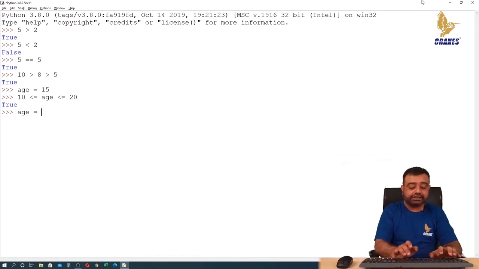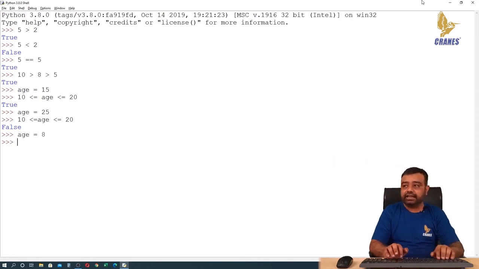Now let me try to say that the age value is something like 25. I'd like to write the same statement here, and you can see it returns false. Now I'd like to again enter an age value which is less than 10 and rewrite this statement here, and since the age value is less than 10, it returns false.